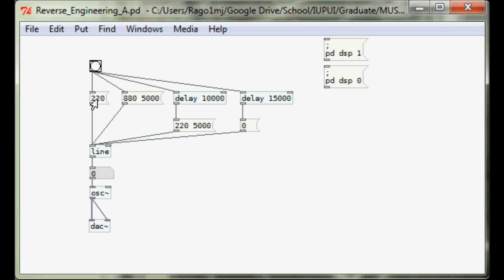So I have a bang, it sends a message, sets it to 220 initially, then sends 880, so it goes to 880 hertz over 5,000 milliseconds, meaning 5 seconds. I delay for 10 seconds on this strand, then send a message, and this will go back down to 220 over a 5-second period, and then I finally cut it off. I delay after 15 seconds and send a 0 to end the clip. Again, this is coming through my speakers, so it might sound a little funny, but you'll get the main idea. So here it goes.